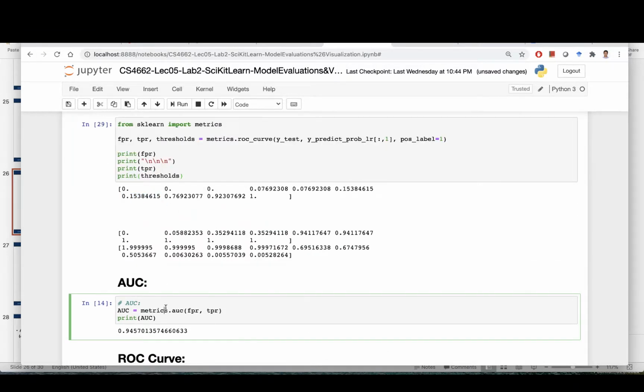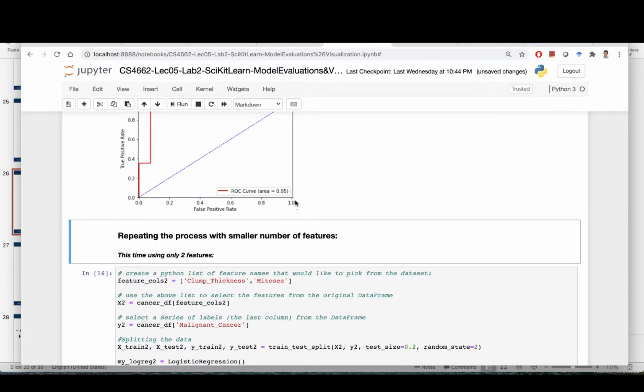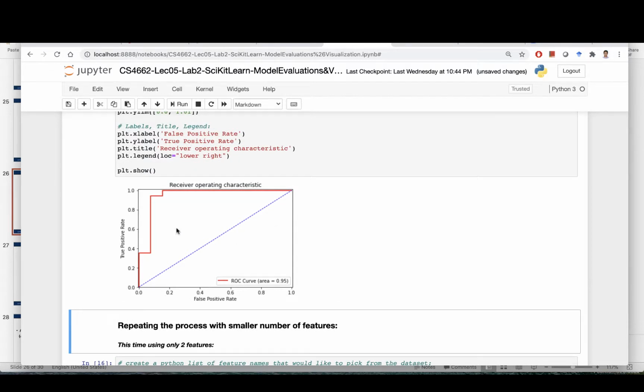Let me plot this. If I plot this, it will be more clear. Let me plot the curve. This is the curve that I plot using Matplotlib. So this is my data, the true positive rate versus the false positive rate. At this point right here, your model is very sensitive. You detect all of those cases, but you also generate a 100% false positive rate. So this is not an ideal case.